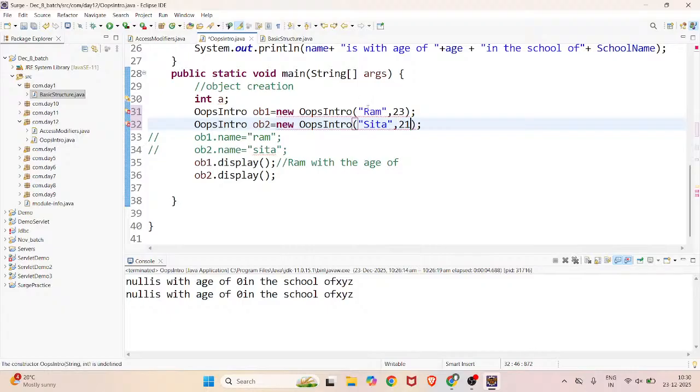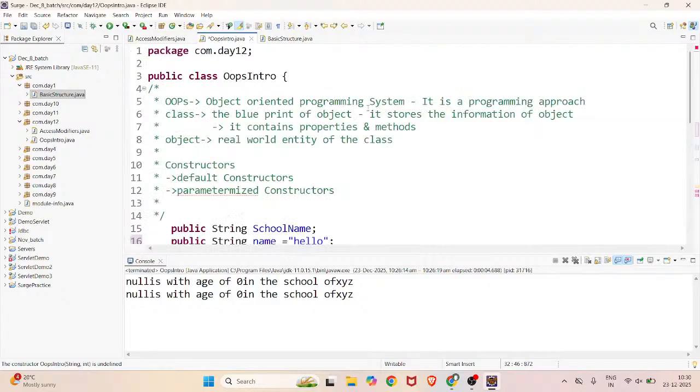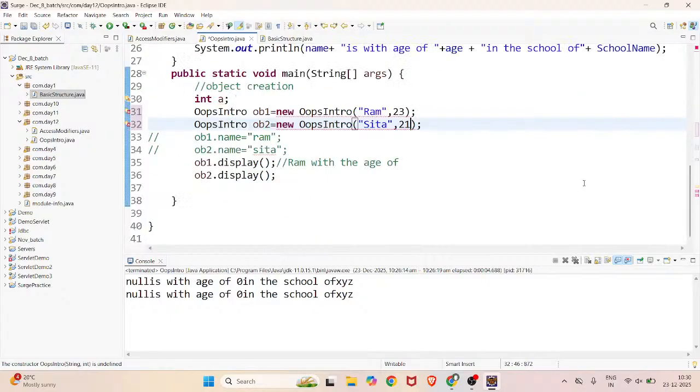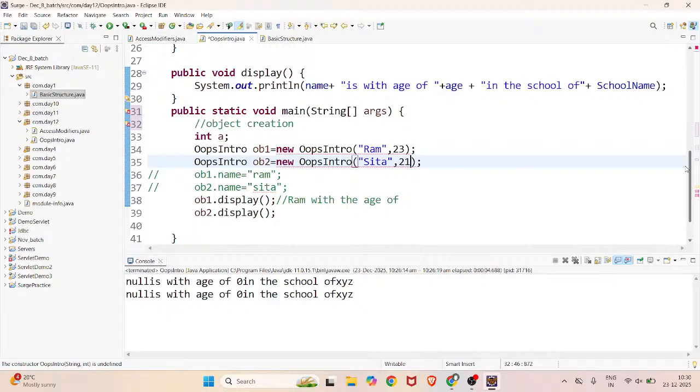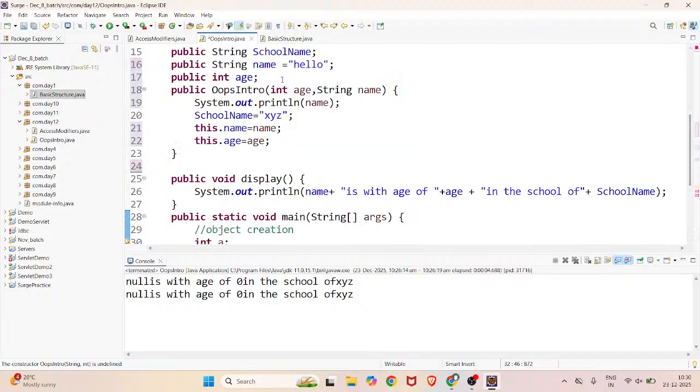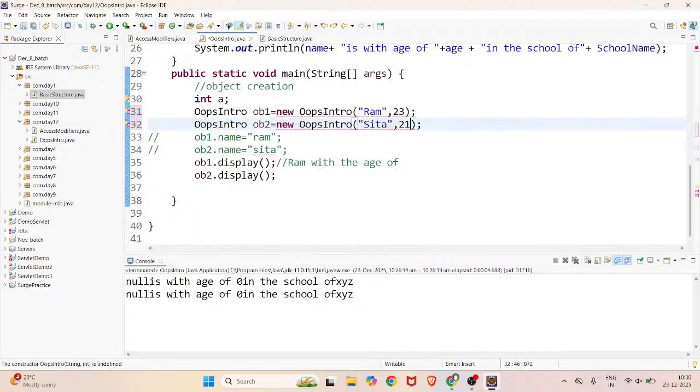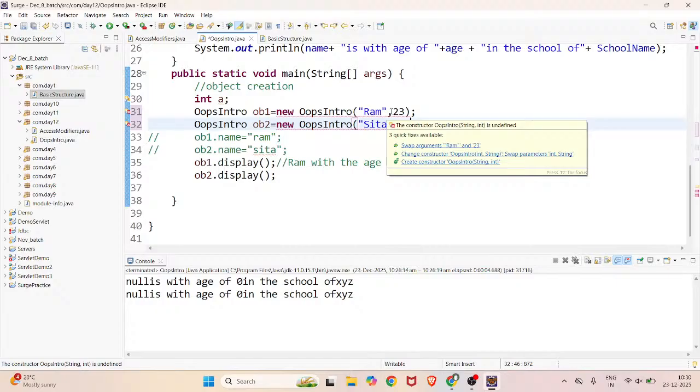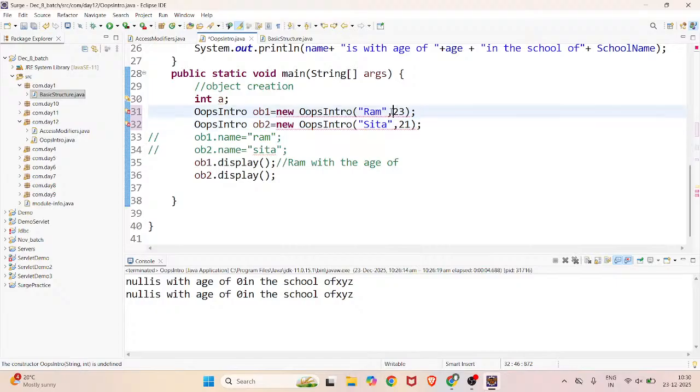Why am I getting the error? Because in the constructor I am following the order of integer and the string, but here I am following the order of string and the integer. Because of that I am getting the error. So you can do one thing, replace the things, Control C, Control V, right? Now the error can be removed.